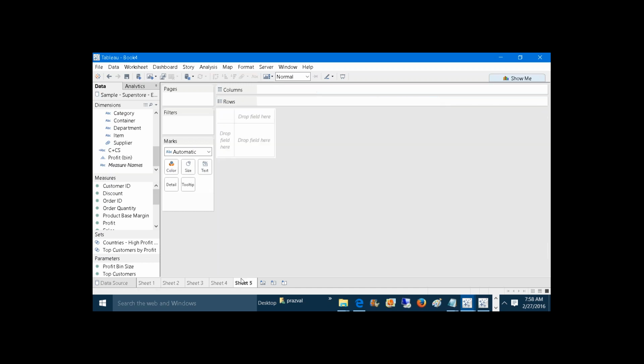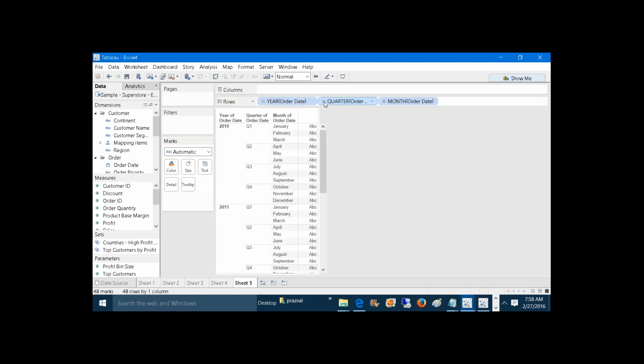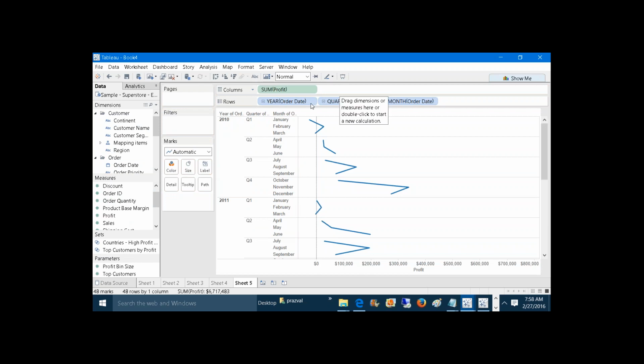Let me take 3 fields here. I'm taking year, quarter, and month. Let me take the profits. Now how to sort these 3 fields combinedly? So I'm taking profit and dropping it into my columns. Just take the bar chart.